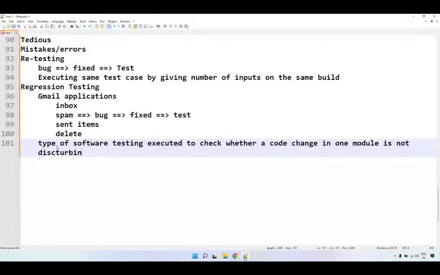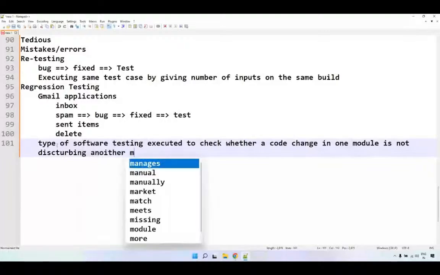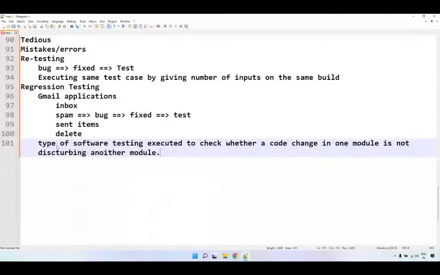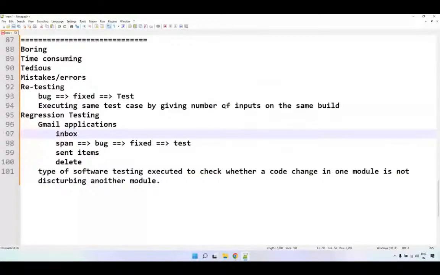Very important, guys. There is a very huge difference between retesting and regression testing. Regression testing is also a type of software testing. It checks whether a code change in one module is not disturbing features in other modules. So this is nothing but regression testing. As a tester, as a QA engineer, you need to spend a lot of time doing retesting as well as regression testing. To avoid this, you'll go for automation.